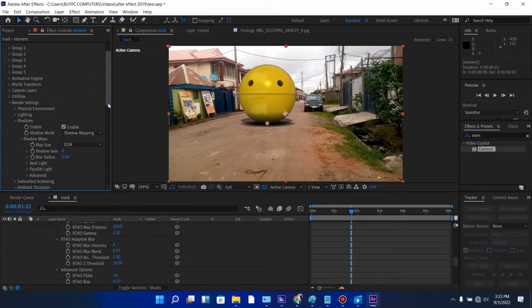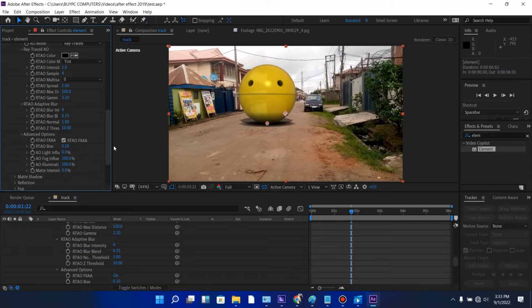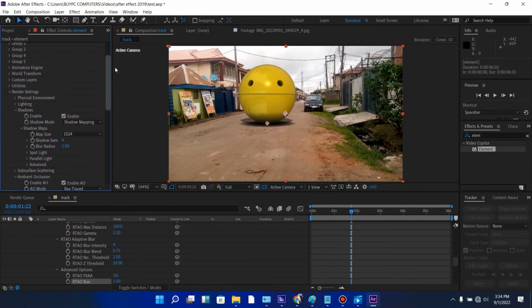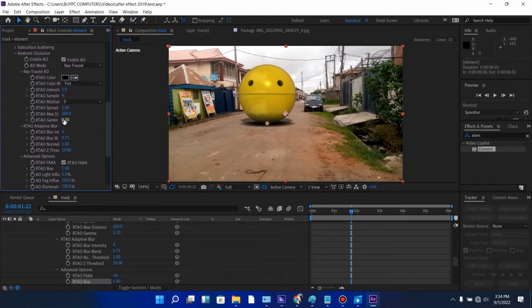Now to make it look more realistic, we need to change some settings to make it look more plastic and realistic. So for the bias, go over to the advanced option under the ambient occlusion and change this to 1, because this might also affect your picture quality when it's going to be like a glitch. And then for the gamma, changing gamma to about 3 will be good enough.